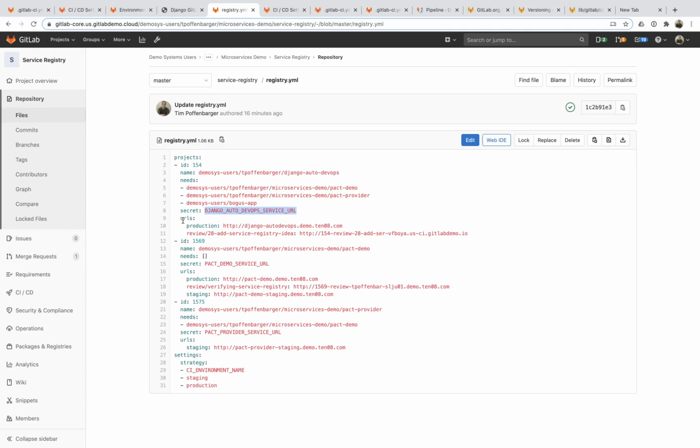So that way there's consistency across all applications to make sure that the environment variable is always the same. And this particular Django Auto DevOps application has been deployed into 2 locations. So this Auto DevOps location for production, and then this review environment has also been deployed. And there's 2 other applications. We have this packed demo, and this packed demo is always going to be packed demo service URL, and there's a production environment and a review environment. And you can actually see that there's this review verifying service registry and a staging environment.